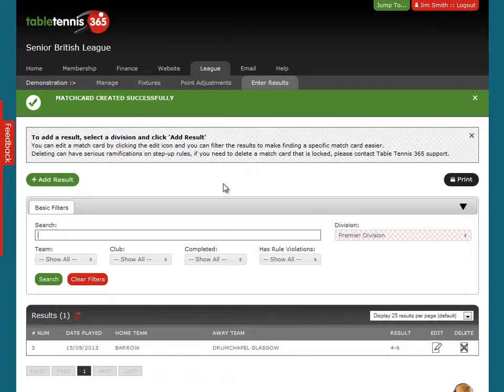Finally, there is a filter for match cards with rule violations. A rule violation is where there was something wrong with the card when it was processed. A good example of a rule violation is when you have an unpaid player. If you have set the league options correctly, the system will detect that a player is ineligible and will flag the violation on the finalise screen. You can use the Has Rule Violations filter to identify match cards with violations.